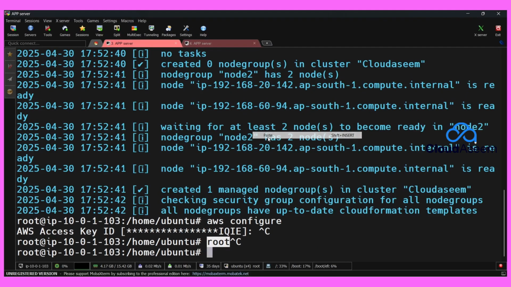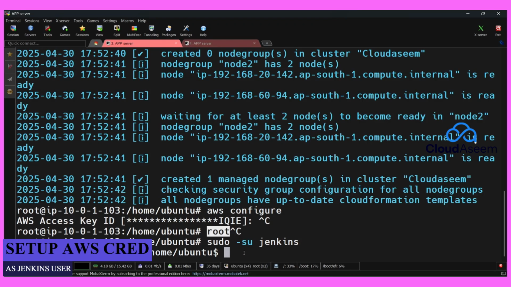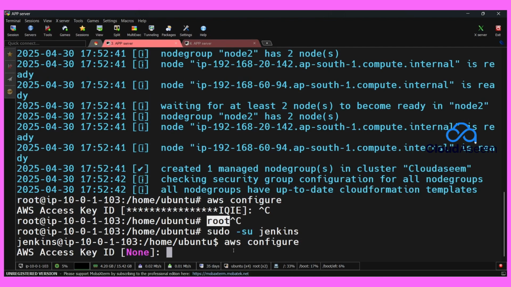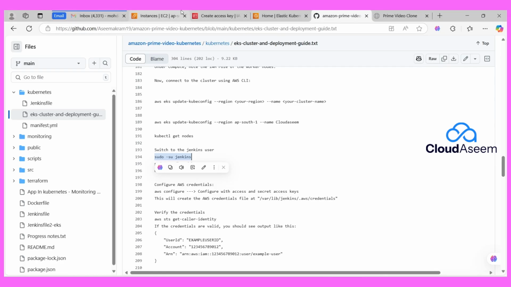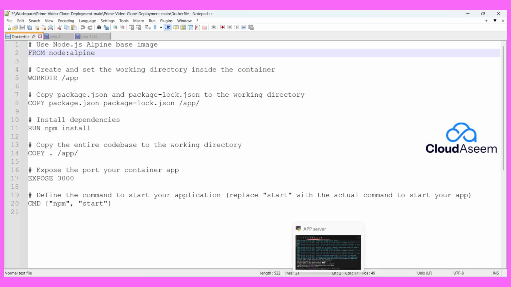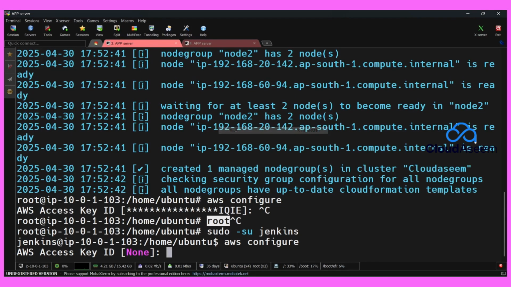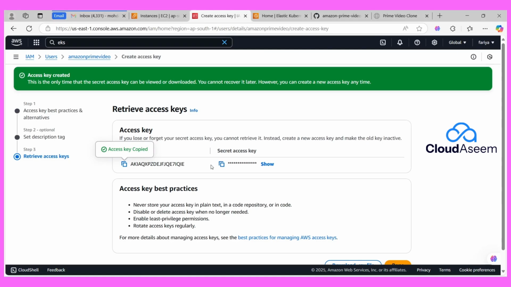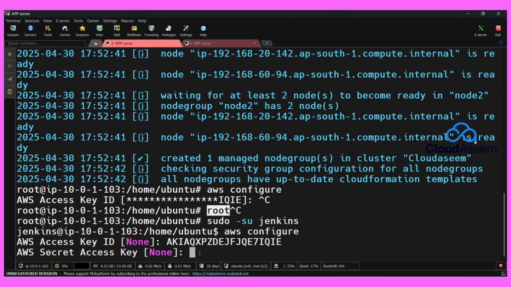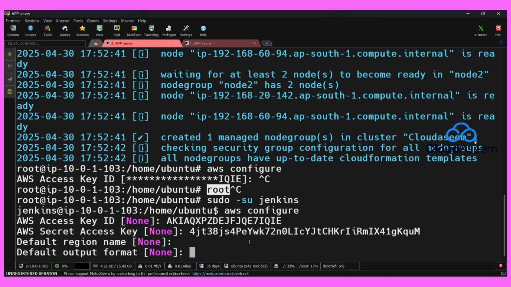Being the Jenkins user, I'm going to configure the AWS credentials now. AWS configure, then it's asking me for the access key and secret access key. Let me go over here, copy this, and paste it over here. The best practice is to save these keys in your work progress document. After this, I'm going to hit enter. It will ask me for the AWS secret access key, so I'm going to paste it over here and hit enter. The remaining, I'll keep as the default region and everything.